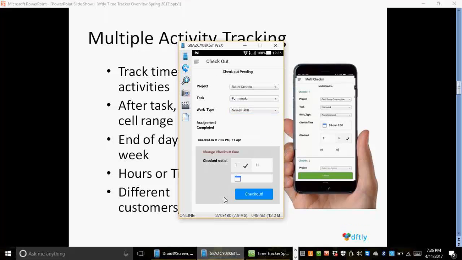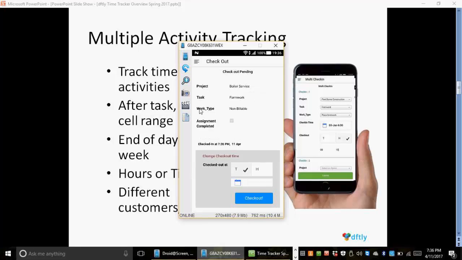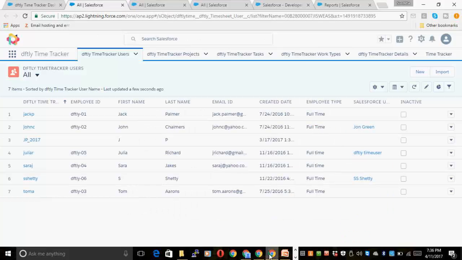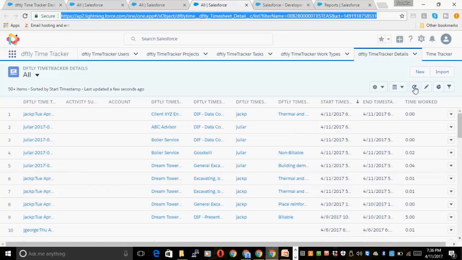So now it's saying that I'm checked in, and it's showing 7:36 p.m. and the reason for that is I'm in a different time zone, and that's why it's showing my current time zone. Whereas back inside Salesforce, it will show the time in the time zone for the org that you're checked into. So let me just show that to you. Okay, so this is my time tracker app inside Salesforce. So for example, if I'm looking at the time tracker details, here it is. Let me just refresh the screen.